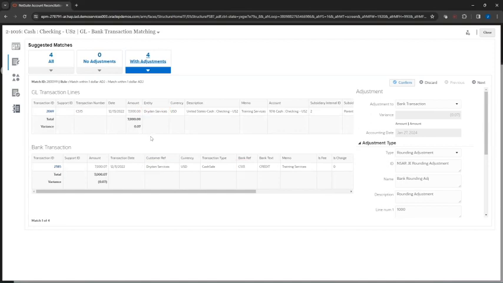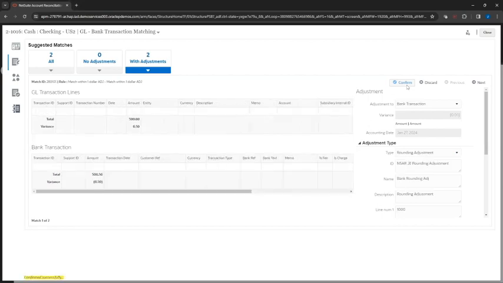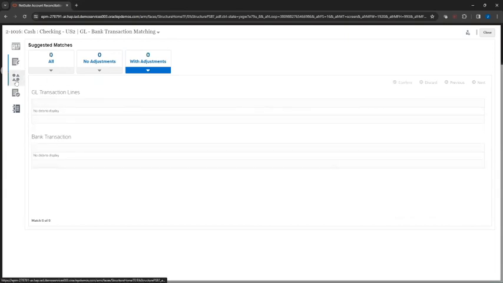You can go ahead and again review all of this information and then decide, is this an adjustment that we need to make on the GL side or the bank side? And then we also define what type of adjustment this is, whether it's a rounding adjustment, bank fees, maybe you have an adjustment type that's manual keying error, etc. And you go ahead and confirm and discard all of your different suggested matches. I'm going to go ahead and confirm all of these suggested matches, and we can move on to the next part of our column here to the third tab.